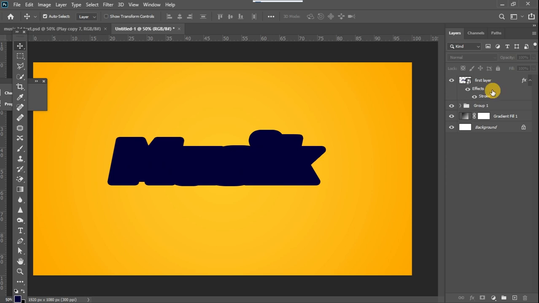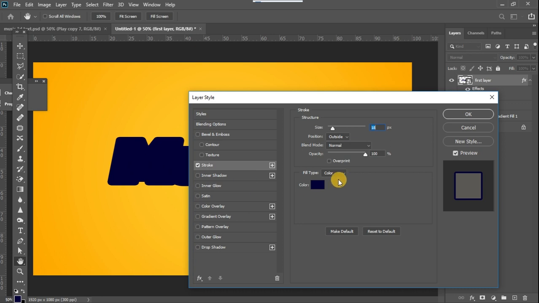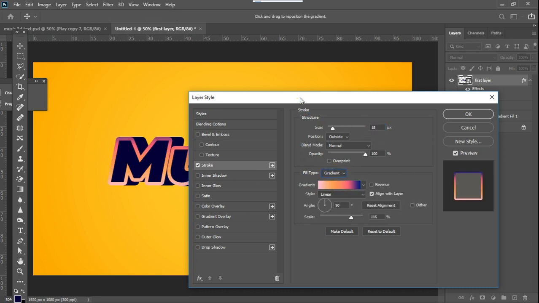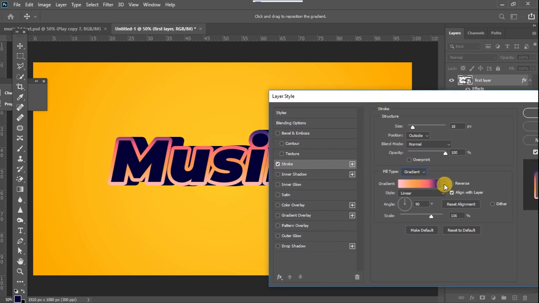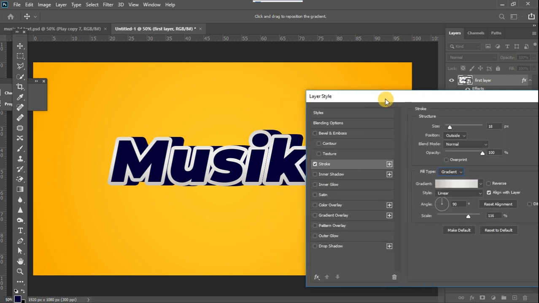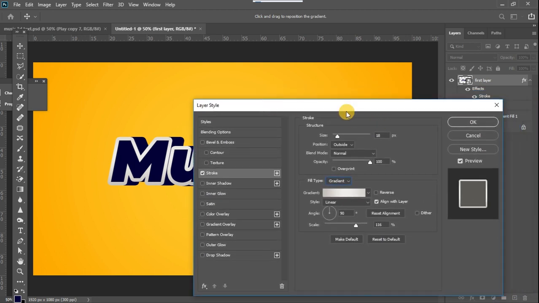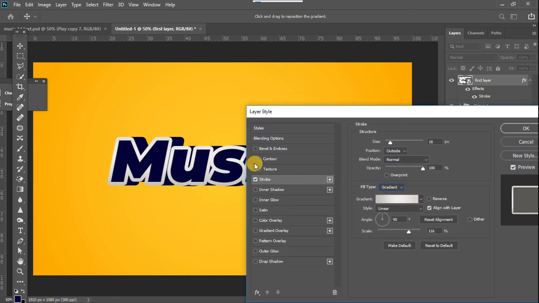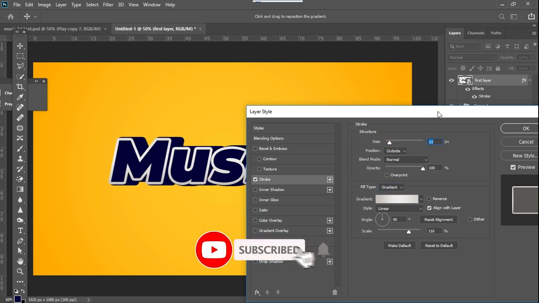Okay, once that is renamed, I will now go to this stroke here, double click on it, and change this stroke type to a gradient. And once that is switched to a gradient, I'm going to go into my design, go down to the grays, and I'll choose this particular one. You can use any gradient you like. It all depends on what effects you're trying to achieve. But for this effect, this is the gradient I'm going for, and I may want to reduce the size of my gradient a little like that.